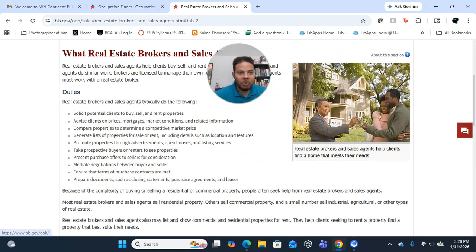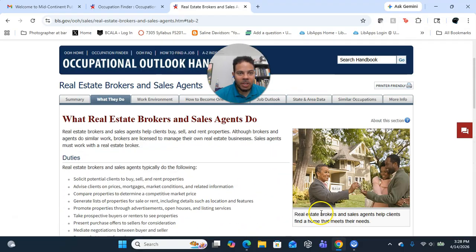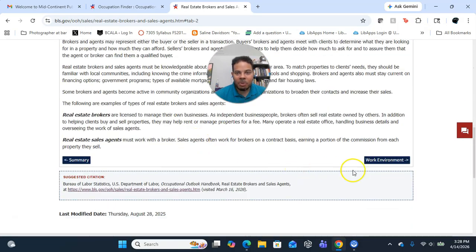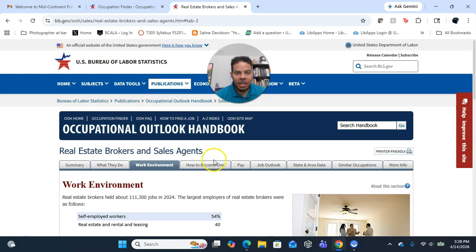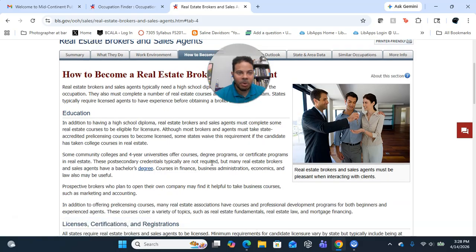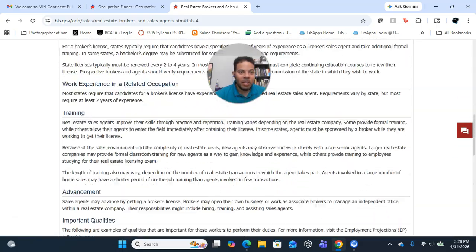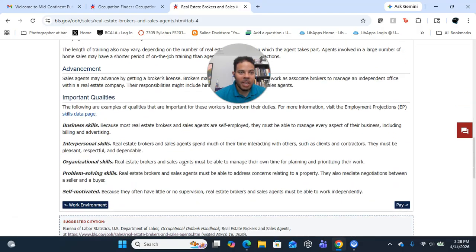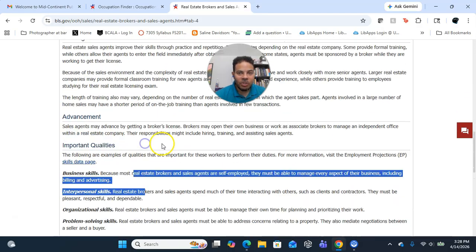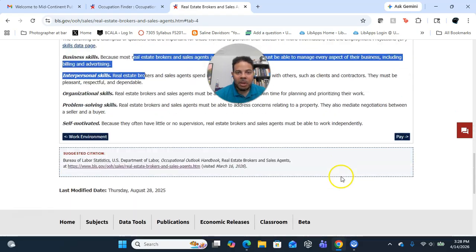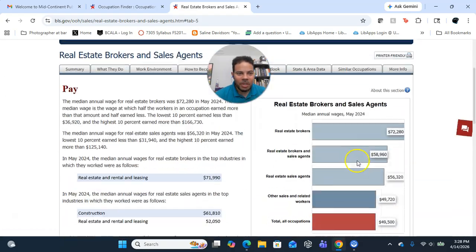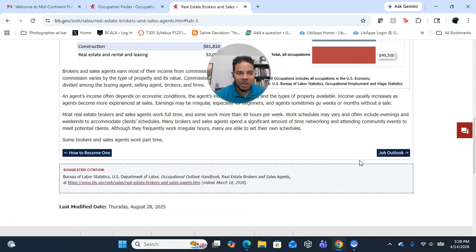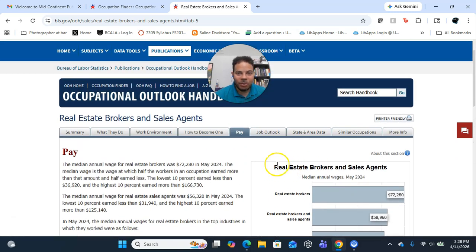But then you just tab from here, what they do, and then you go on to the next thing, either here on the tabs or here you can tab to the next thing, which is the work environment and that sort of thing. And again, how to become one is always the big deal, and you get the good information there. You learn the education you're going to need, the licensing, the work experience, the training, and important qualities and skills that you need to have. And then going on to pay, which with real estate broking, I think the pay really does depend a lot on just how successful you are at doing it and how much time you commit to doing it.